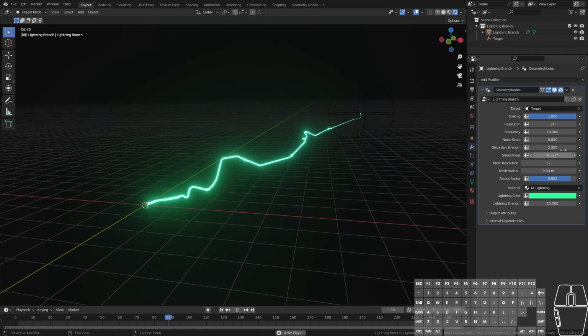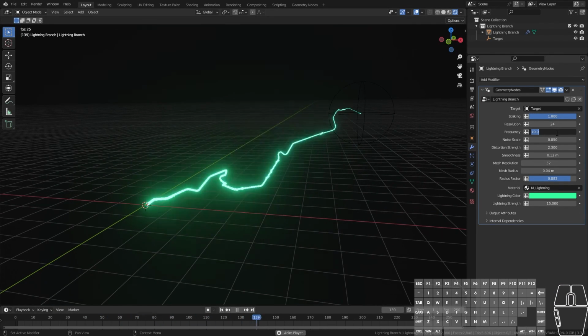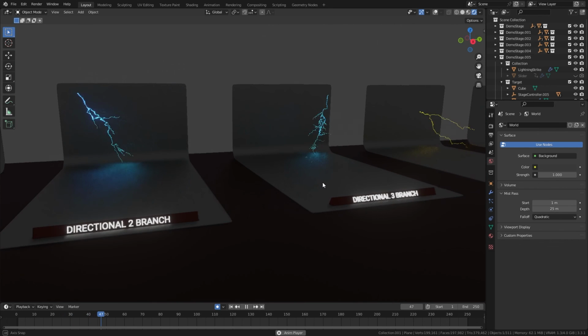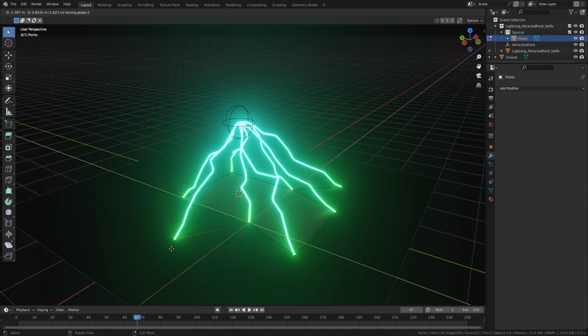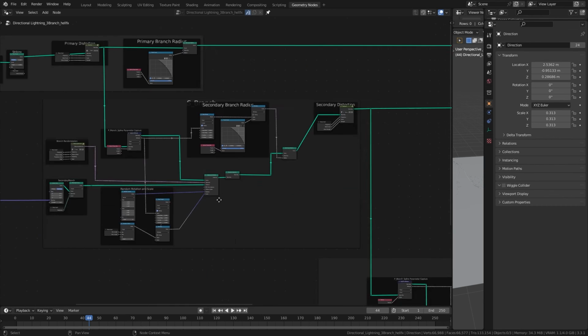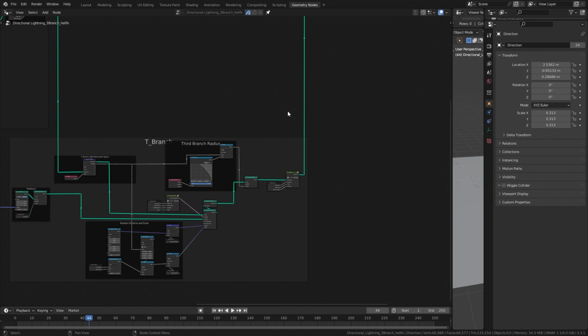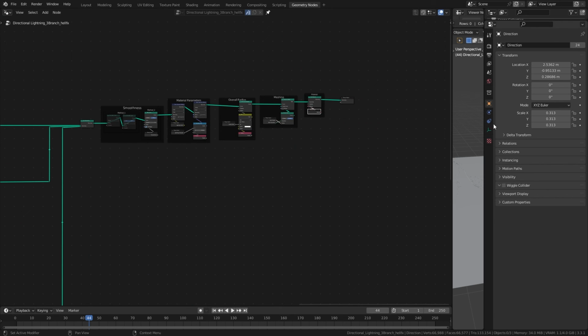Now we can easily move on to creating bigger lightning effects with more branches and more functionality. I mean, we got all the necessary steps covered. Now it's just a matter of using them to create those big effects.